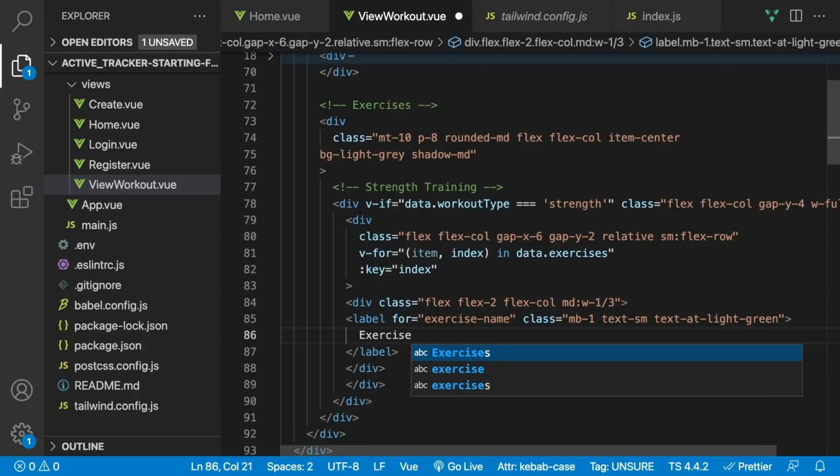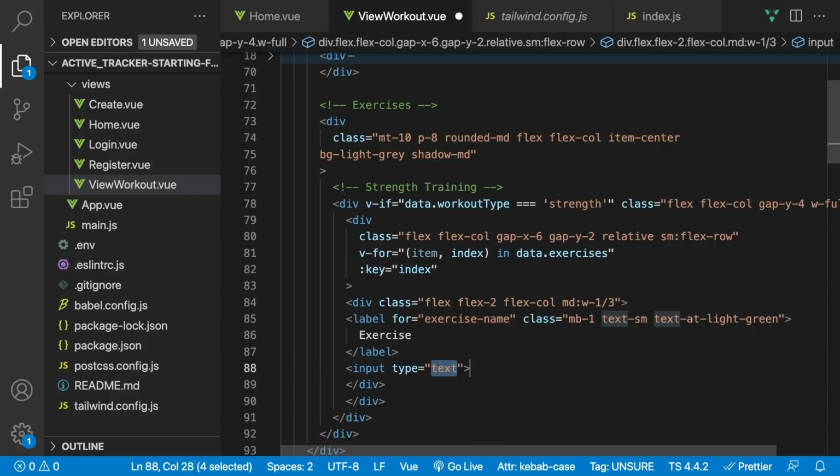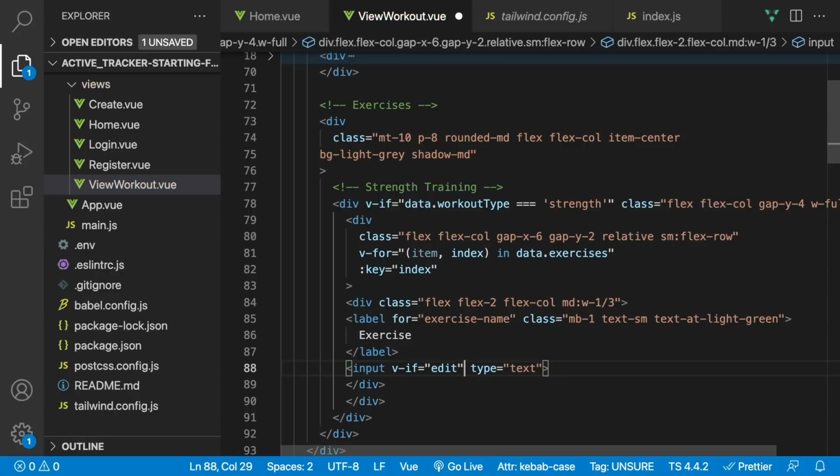Okay, and then below this, we're going to have either an input, or we're going to simply output the actual exercise name. We need to determine if edit mode is enabled. If it is, we'll show our input. If it's not, we'll just show the exercise name. So we'll create an input here with a type of text, and we want to do a v-if on here, and we only want to show this if edit is true.